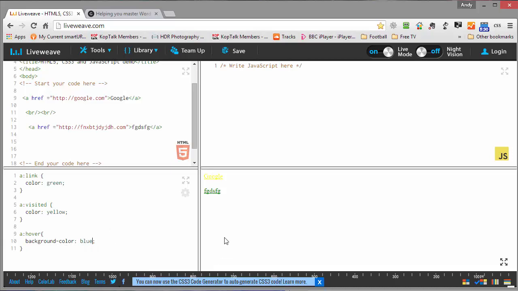So what does that do? Well, let's hover our mouse over the links. And you can see both links now have that blue background when I hover my mouse over. And that's because it doesn't matter whether I'm going over a visited link or an unvisited link. This pseudo class affects all links when the mouse hovers over them.